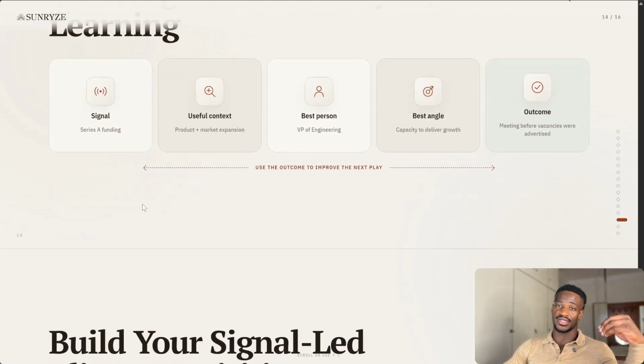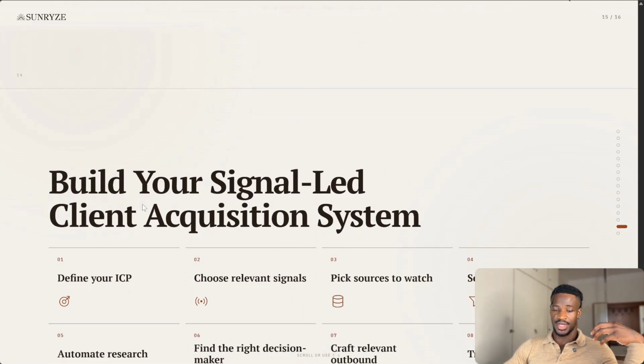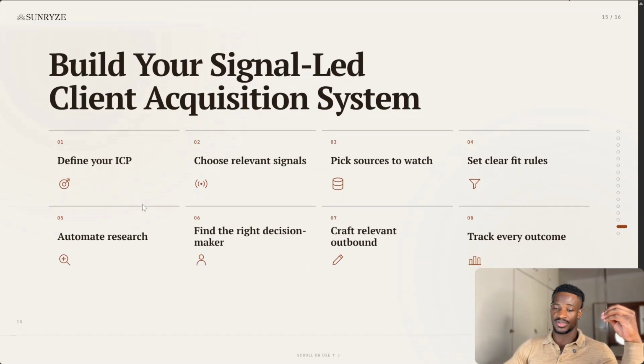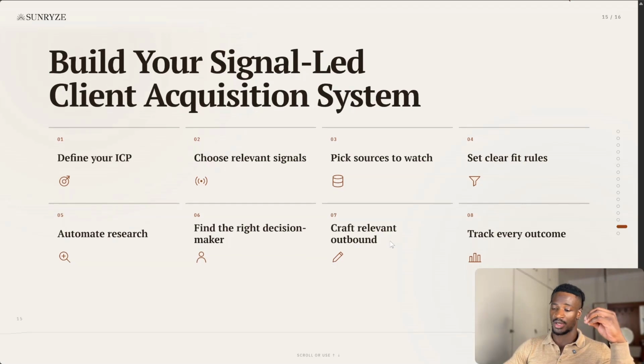So these are the core parts of a signal-led client acquisition system. If you want to build your own, these are the core steps. You want to start by defining your ICP, choosing what signals are relevant to you, picking which sources to watch those signals on, setting clear fit rules so you know how to filter people out. You want to make sure that you automate your research so that you're able to do this at scale. Then make sure that you're also finding the right decision maker, also using automations. And then crafting relevant outbound that makes sure you give people an actual reason to respond. And then lastly, just tracking every single outcome so your system becomes more intelligent over time.